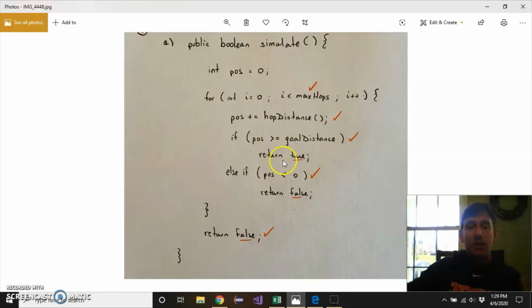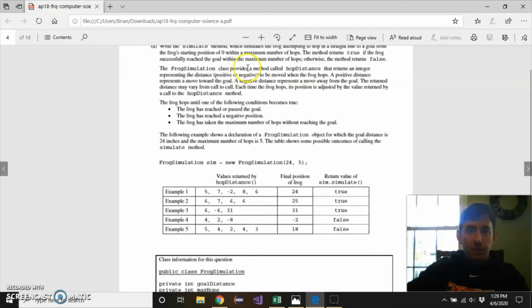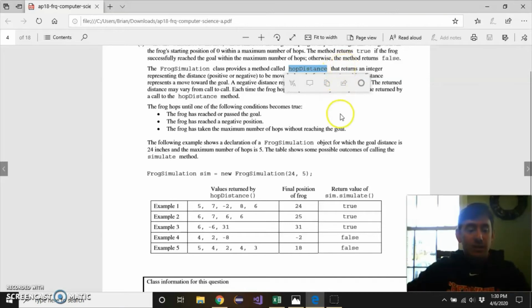I may get out early, like I said, if I hit my mark, and then I'll just return true. Or I go through as many times as I'm allowed to, which is max hops times. I'm going to update my position using hop distance. Now, they definitely went out of their way to make sure I know that it is available to use. It says it somewhere in here. Yeah. So the frog simulation class provides a method called hop distance, telling me I have to use that. Why wouldn't I?